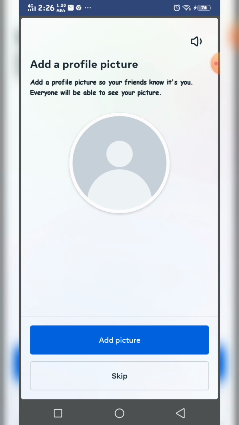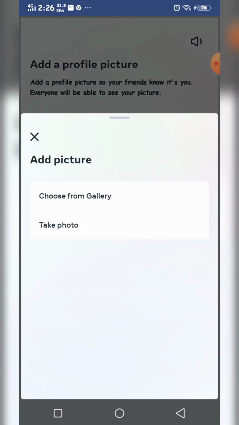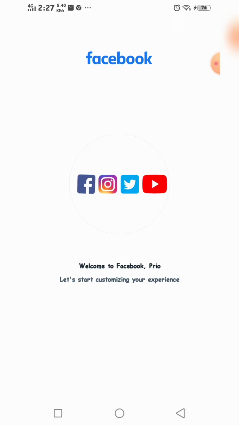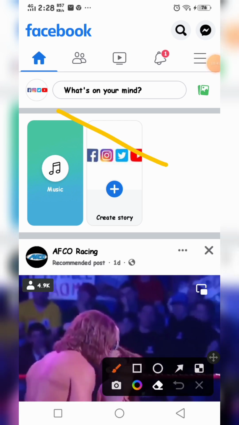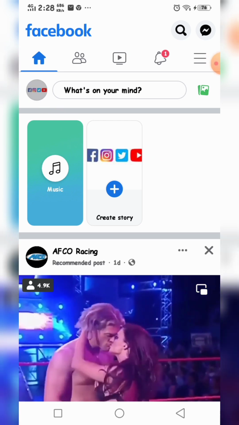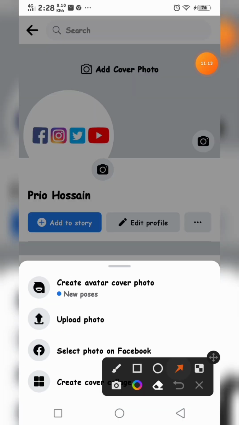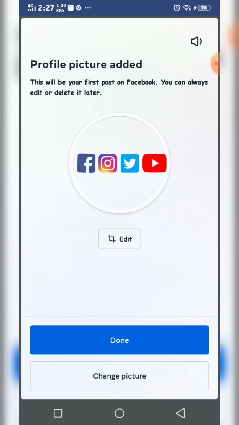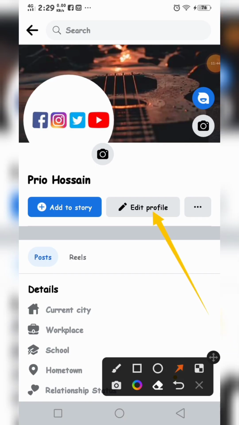And after that add your picture. And then click on here. Then add cover photo. After that click on done. After that click on edit profile.